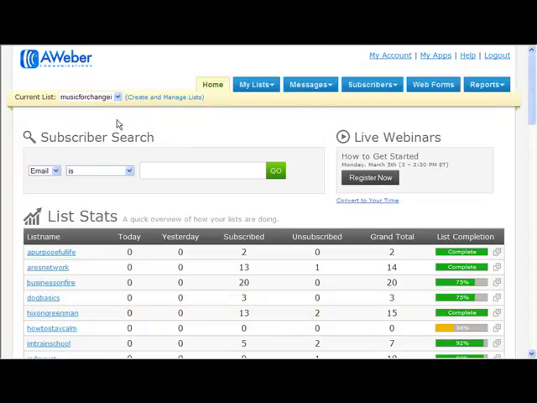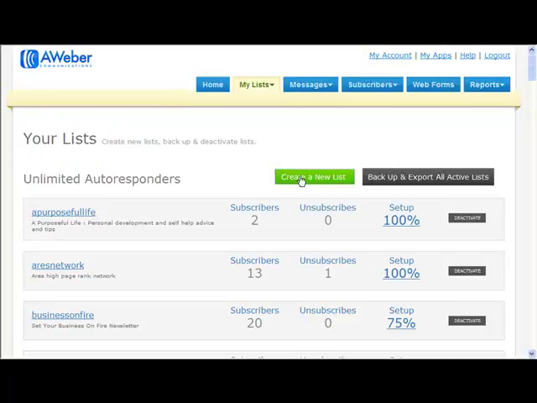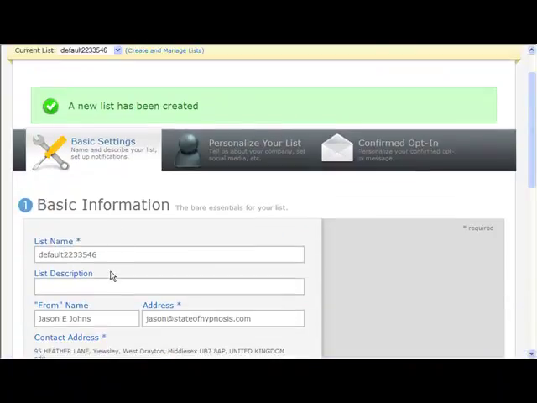Okay, so now we've gone to Aweber. It's very easy to create a new list. Here is what you've got to do. Click create and manage lists here. Then create a new list. And it's pretty simple because it walks you through everything.